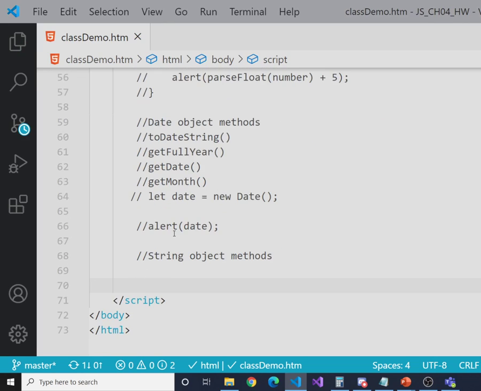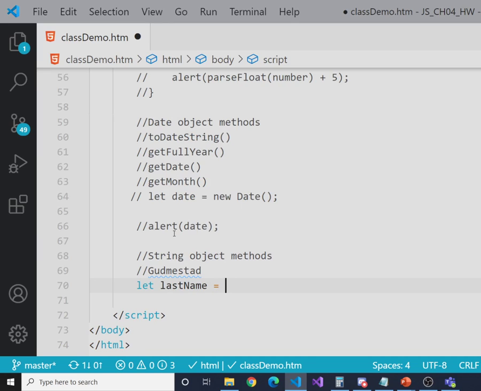Okay, we're going to use my last name because it is super long and you can break it up in many ways. That's how you spell my last name. Pronounced Gudmested. I think the stad confuses people. Gudmested. Norwegian. Vikings.